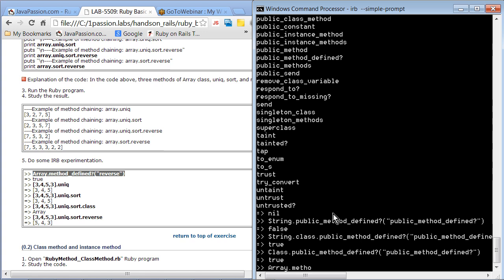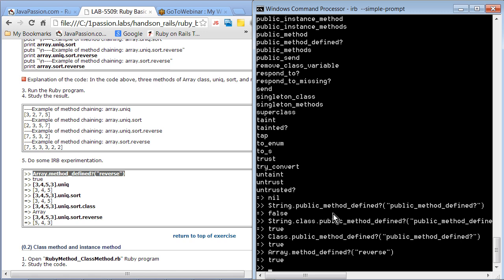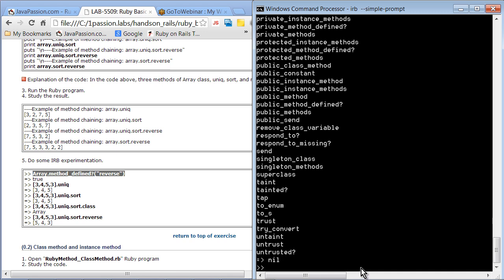Now the one we want to see is whether the array class has reverse, so this is array class, method defined question mark, and reverse. It should return true because the array class has a reverse method. You can say put array and method, then sort. Again, we are chaining the result of calling the methods method of the array class with the sort method. So in this case, we get the sorted list of the array class's methods.